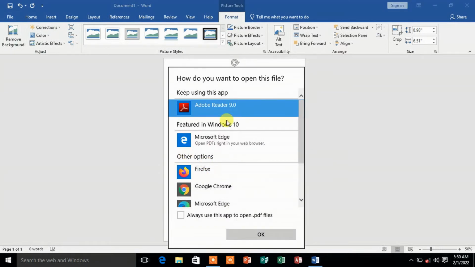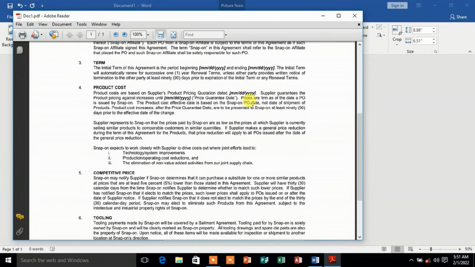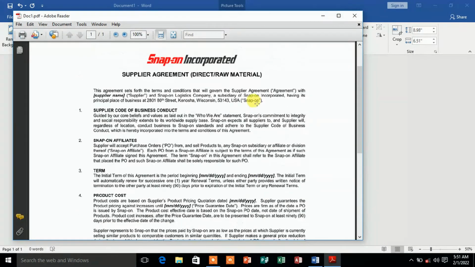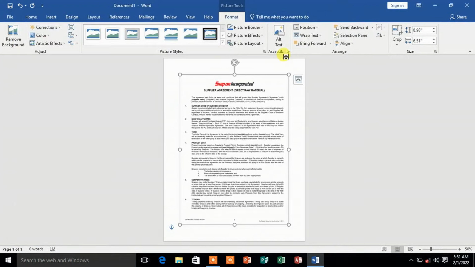Yes, I'm having Adobe Reader 9.0 installed on my computer. I use this application to view all my PDF files. Then I can just say always use this app. This is a preview of my PDF document. So I close the PDF file.